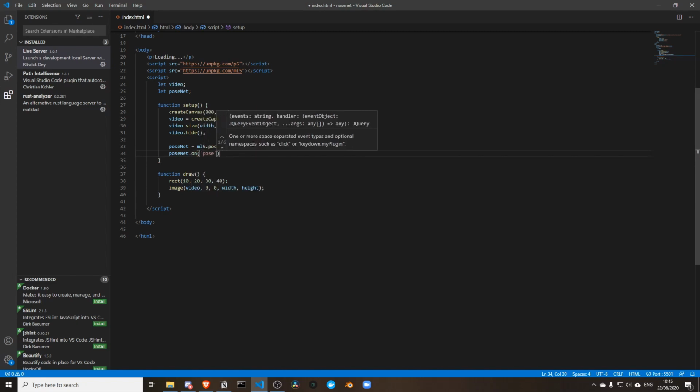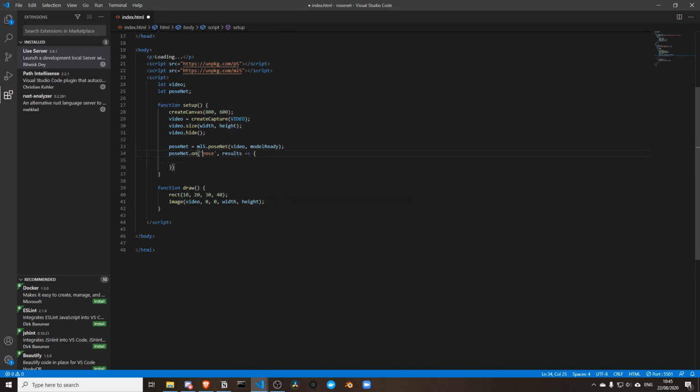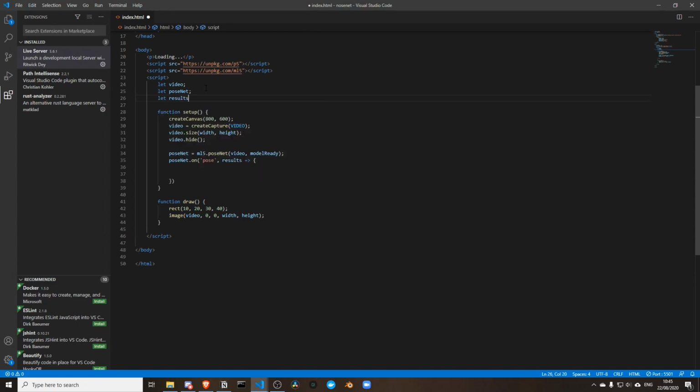So the way that does it is it says PoseNet on pose, so whenever we get a pose, we get some results. And again, this is a function. This weird syntax is JavaScript's way of saying, okay, now there's a function that takes the results, and what do you want to do with it? Well, we can log them, but in this case, what we want to do is make another variable, poses, and poses is going to be set to results. So basically, this stores the results in poses, so that allows us to access them from both setup and draw. Cool.